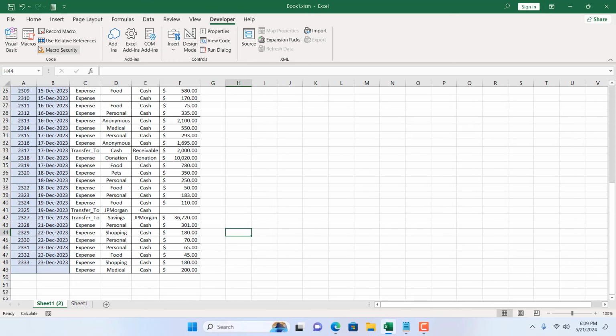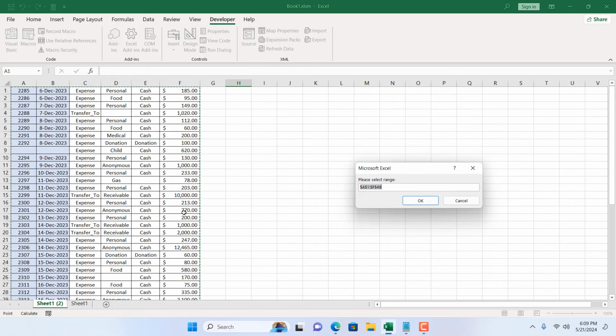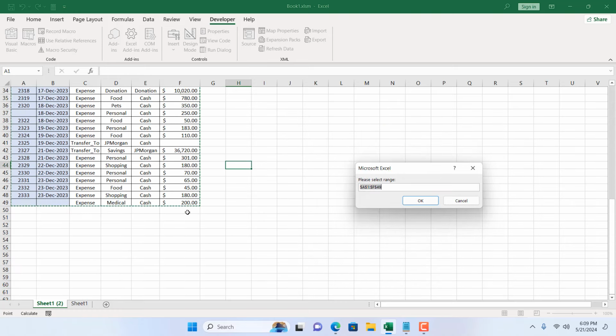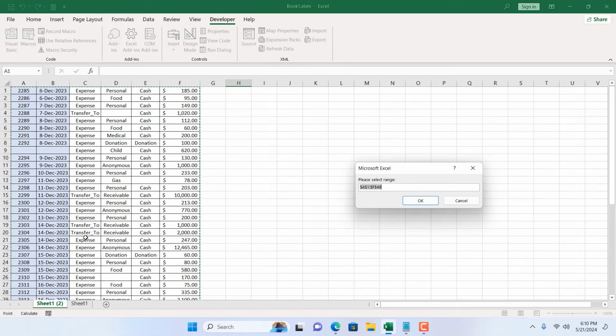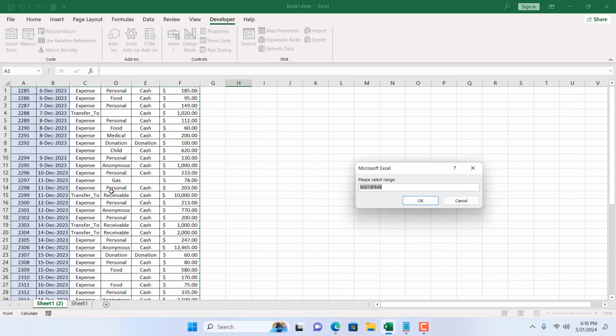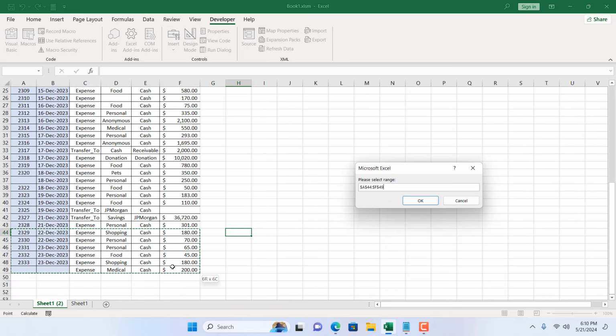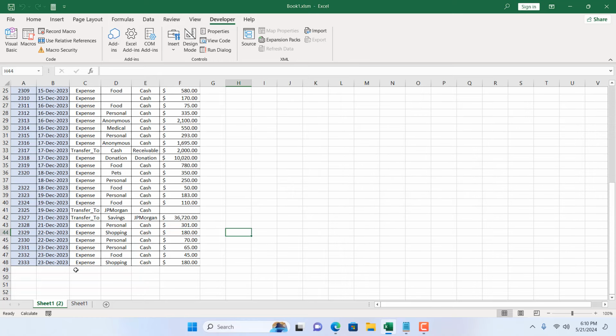Okay, now let's run the code. Click on Macro, and here you will find Delete Based on Blank. Click on Run, and now it's asking for a data range. Basically, it has automatically selected the entire used range. Suppose you want to remove all the rows that have blanks, you can just click on OK. Let's select this range here. Now this cell has a blank, and I want to remove only these rows, and the rest of them will be the same. So if I click OK, you can see that the entire row is now removed.